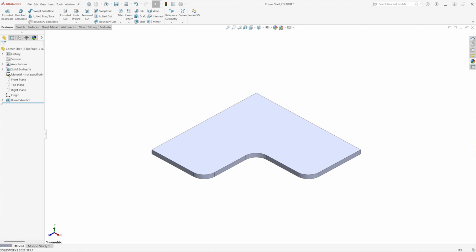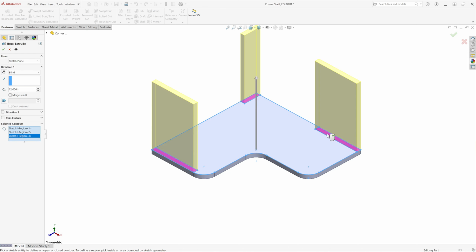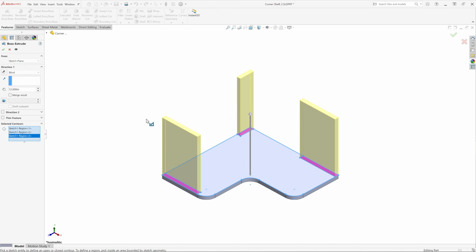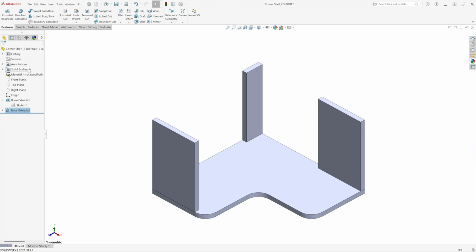All right. So again, click the arrow beside boss extrude 1 to show the sketch. Sketch 1, extruded boss base. Unselect merge result. The distance is 12 inches. Okay, from sketch plane, blind, 12 inches, select contours 1, 2, and 3. Okay, we have 4 solid bodies.